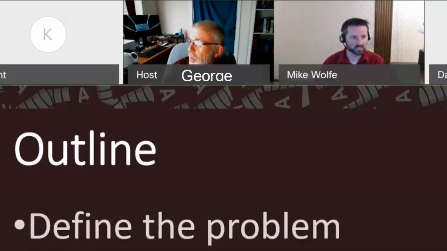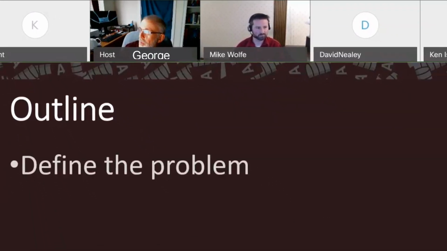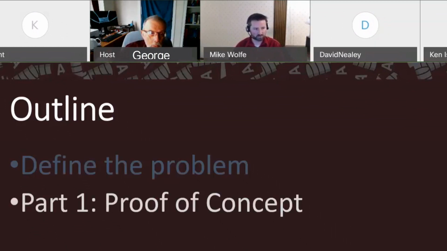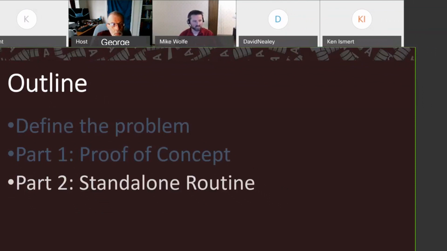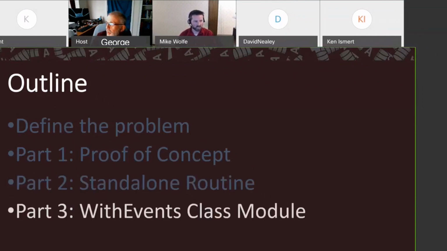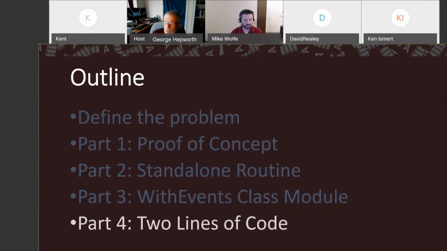So here's the outline. We're going to start out by defining the problem. In the first part, we're going to go through a proof of concept. Then we're going to take that proof of concept and extract it out into a standalone routine. We're going to take that standalone routine and move it into a class module integrated using the WithEvents keyword. And to finish things up, we're going to encapsulate all of that functionality into a standalone class module that we can call from our other continuous forms using only 2 lines of code.